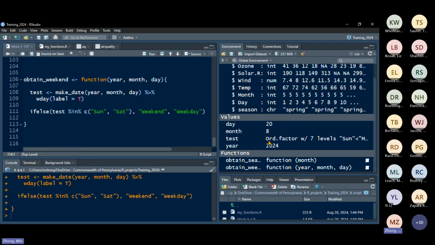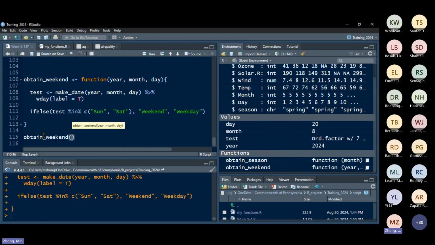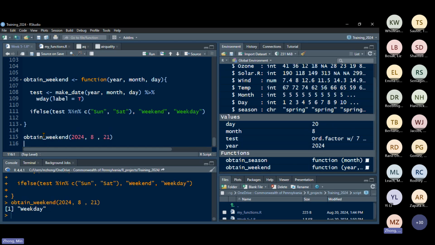Okay, let's see, do we have this function here? Okay, we have a function here, right? Look, this is obtain weekend. After you've done that, you can test it. We can always test it using some simple numbers. We can do 2024, 8, let's test tomorrow, 21. Okay, tomorrow is still weekday, right? It seems correct.